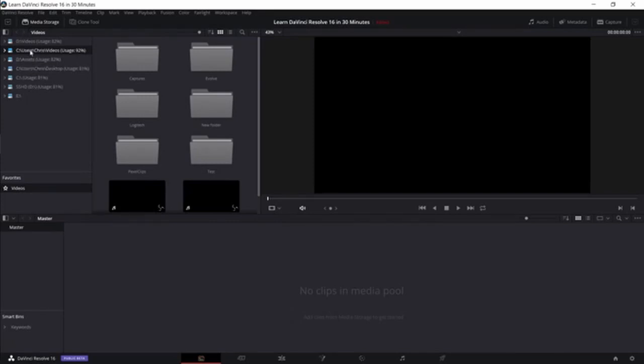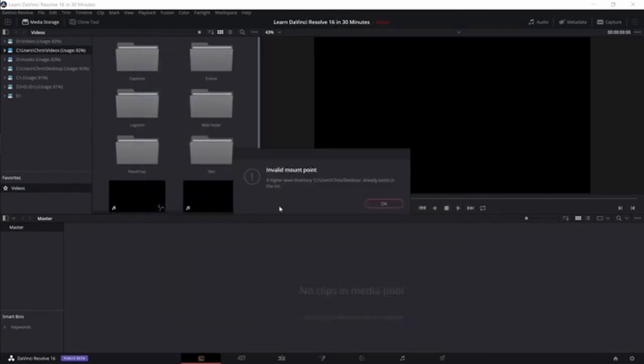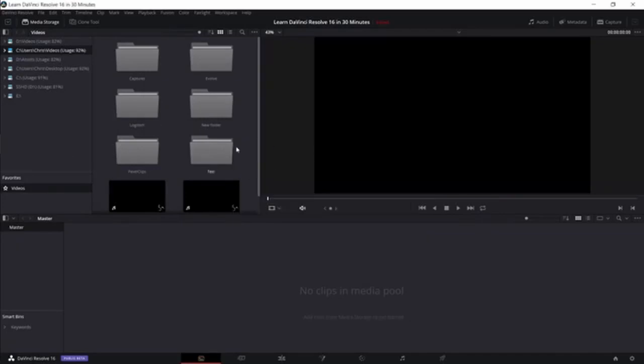But if you don't see it on this list, then we can add in a new location on your computer or network by right-clicking and doing Add New Location. Now I want to pull in files from this 30 minutes folder I created earlier, but if I go ahead and select folder here, what we'll see happen is that it will say that a higher level directory already exists in the list. So if you run across that, what that means is that on your list of locations, there's already one that's higher level than that.